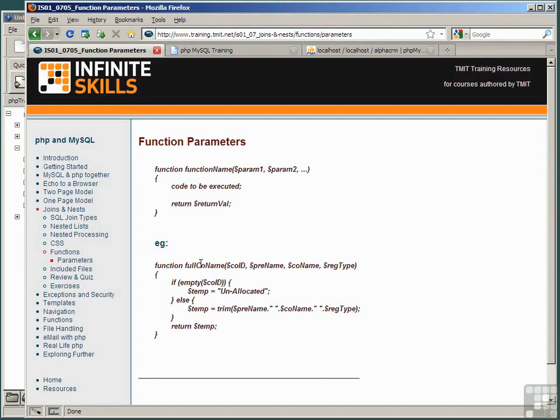For example, the function full_coname, short for full company name, accepts 4 parameters: company ID, a prename, a company name, and a registration type. And the function says if the company ID is empty, set some temporary variable to the value unallocated. Otherwise, set the temporary variable to the trimmed value of the concatenated values of the prename, space, company name, space, registration type. So I think you can probably see what this function does.